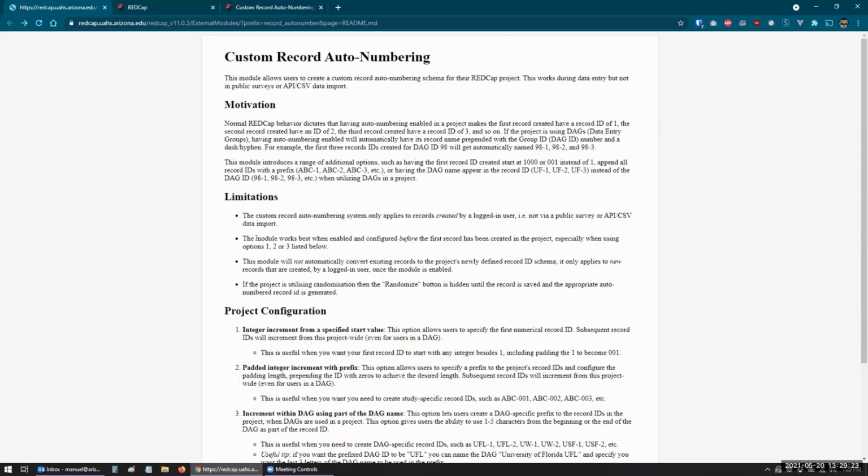You can also see down here that it works best before you enter the first record, because you can actually change the numbering. Once you've set the numbering, it doesn't lock it down. So you can actually change the formatting down the road, and that could cause problems. So you want to make sure this is set up and isn't going to change.